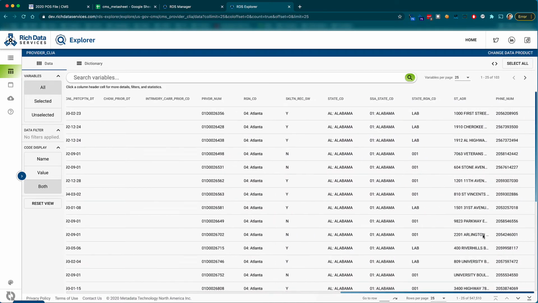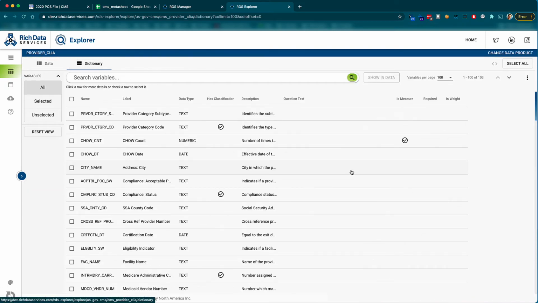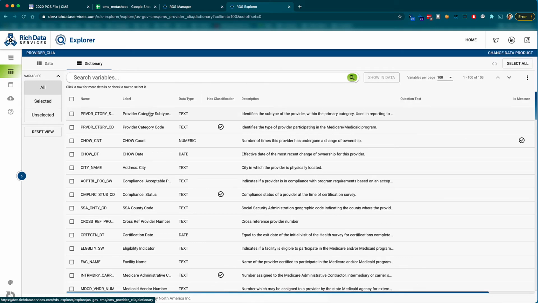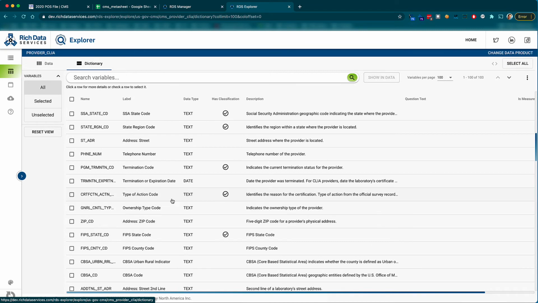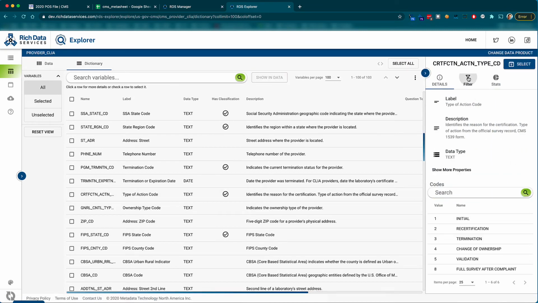The same thing, for example, for the region code 04 Atlanta, state code, SSA code, and this is true for all the variables. If I go to the data dictionary, you're going to see that all the variables, again, have a name, a label, a description. And for the ones that are associated with a classification, you can go and you're going to see the different codes and the labels. So this is basically bringing data and metadata together in rich data services.